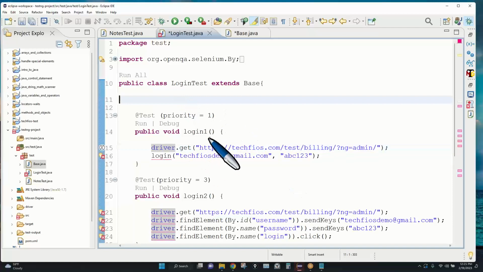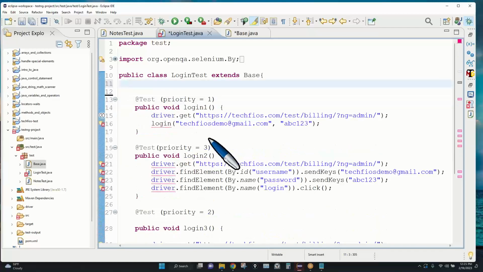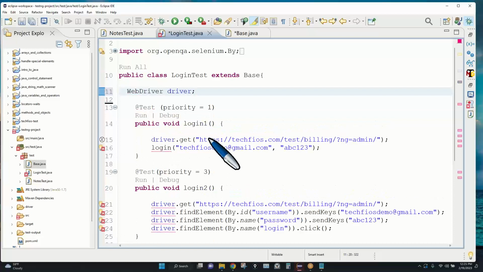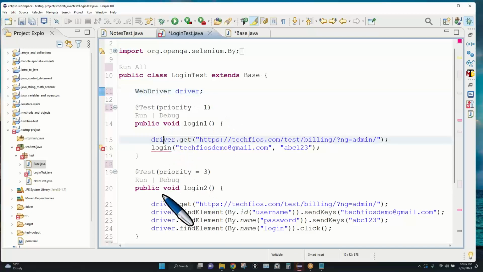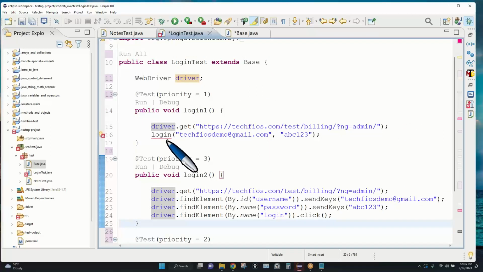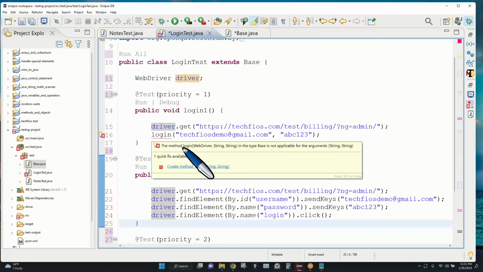But what if we do it here? WebDriver driver. And save. That resolves the issue. Everybody understands that's that. We'll get to it in a second.